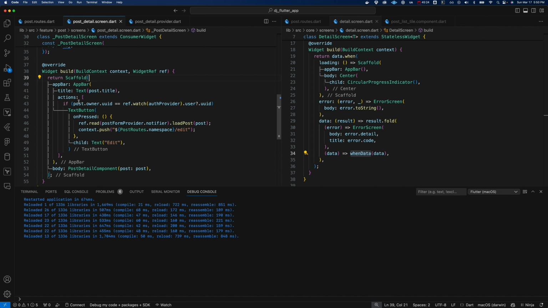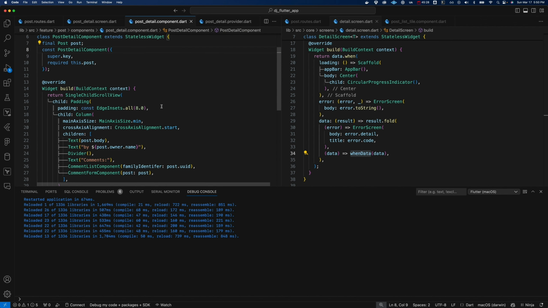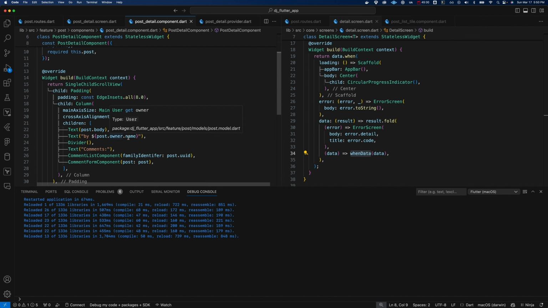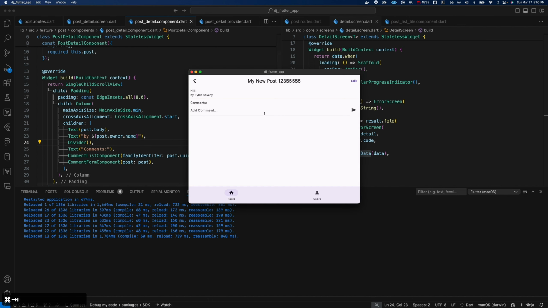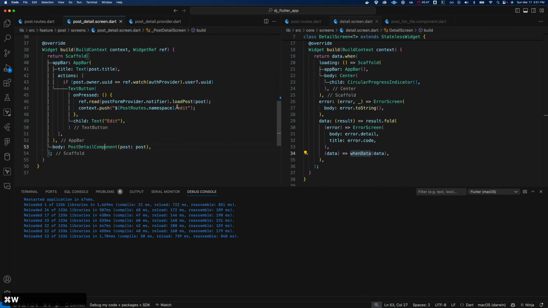Just a scaffold. We have a button to be able to edit it. And we have our post detail component, which actually has the post's body, the owner name, the divider, and then the comment stuff. So there, that's it. A lot of stuff just to do something so basic, I know, but this is a nice way of doing things. It's a lot more safe. Your code will feel better. It'll be more resilient.